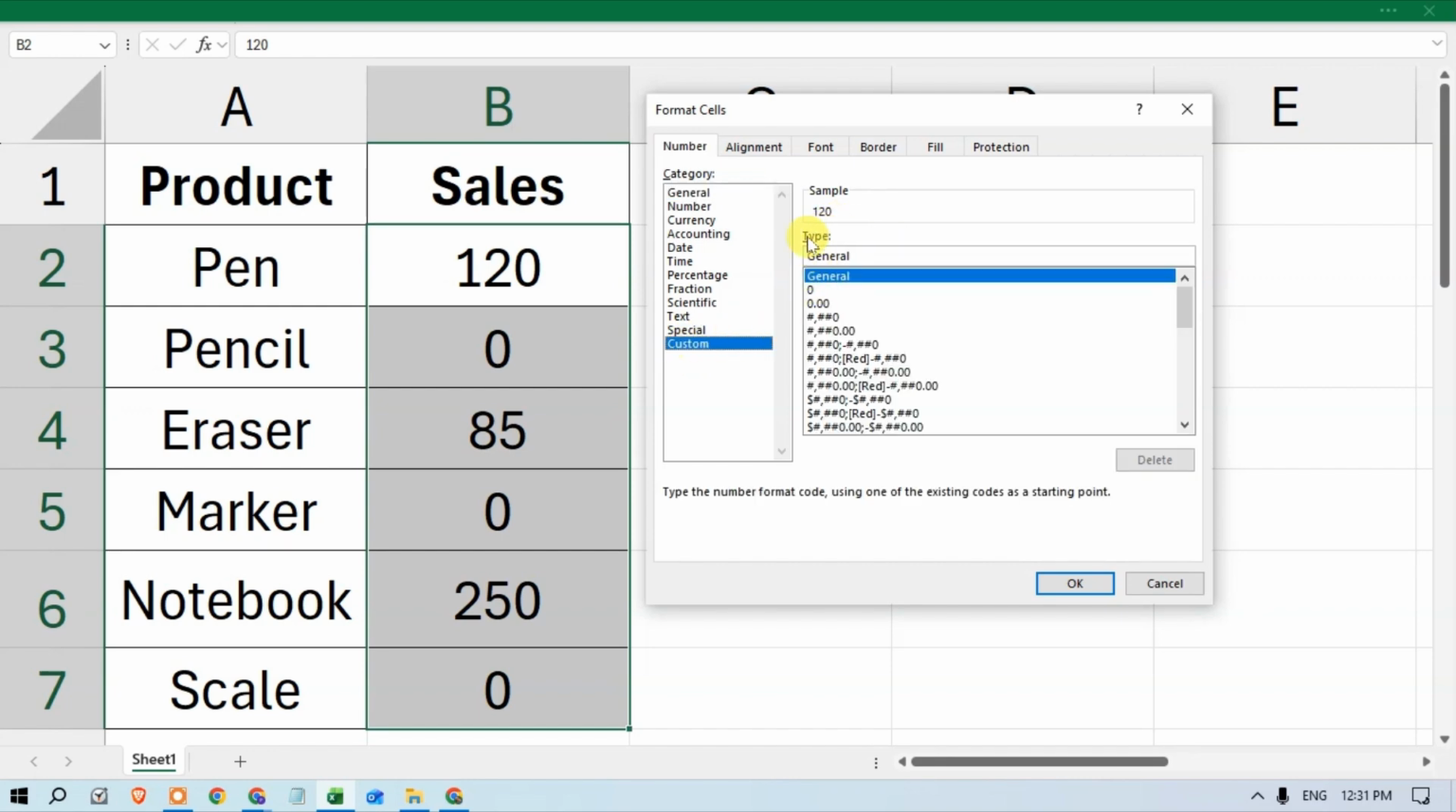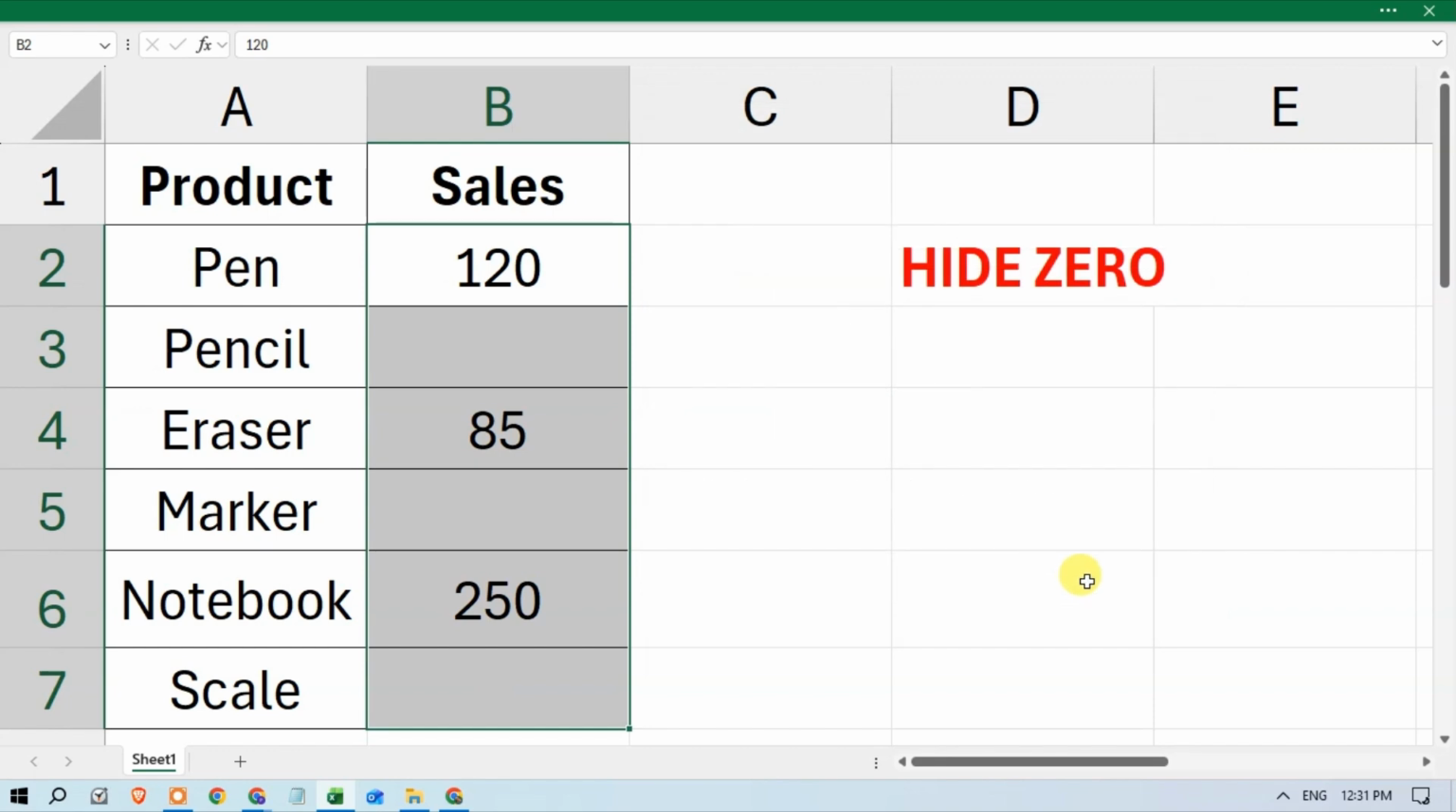In Custom, in Type, remove the General word: select it and press Backspace to remove it. Then type 0, semicolon, then 0, then two semicolons, and then type @ and that's it. Then click on OK and here you see in the selected column the zeros are hidden.